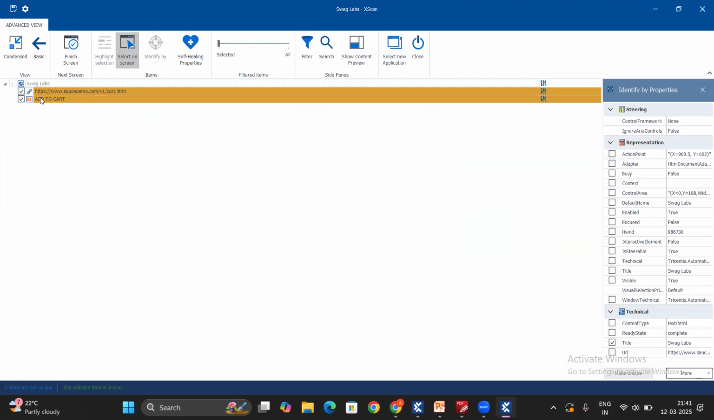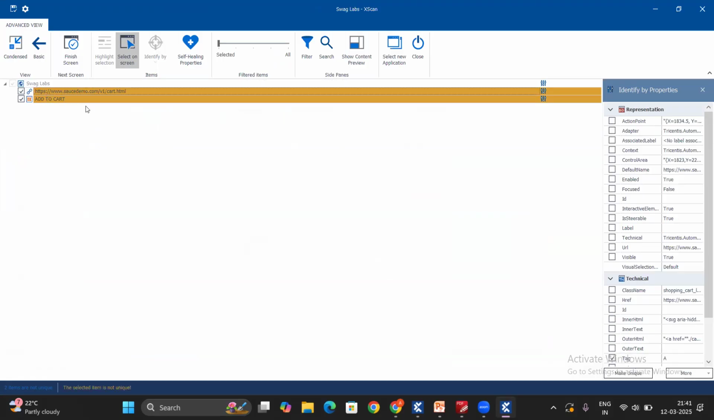As we discussed in the last session, the selected item should be unique. In this case, both the objects which we selected are not unique, which means it is not possible to automate. So we need to make sure the selected item is unique. First, I choose link. This link is not selected in a unique way.